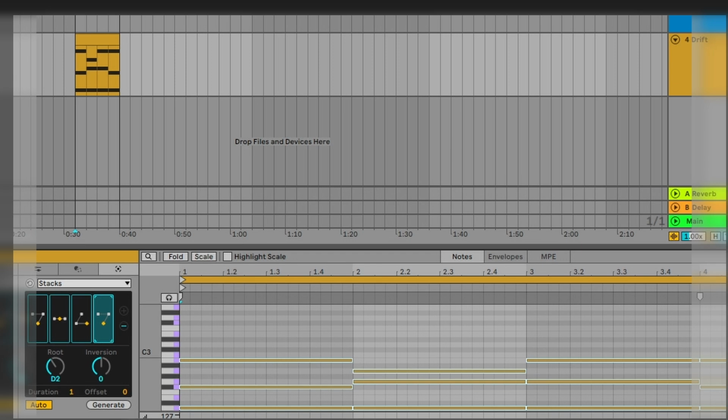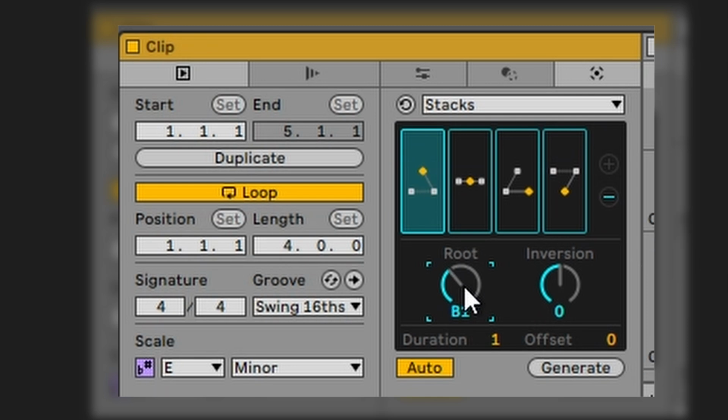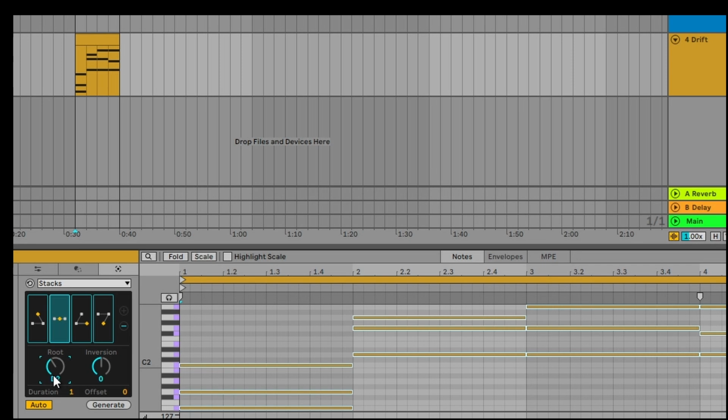Because this is now in E minor, it's in E minor key, I'm going to change the root note of the first one to an E, and the second one, we'll keep it in E minor, so we'll change this one to a G, and the last one, just to be a bit different, we'll change that, well, we'll leave that as a D actually.